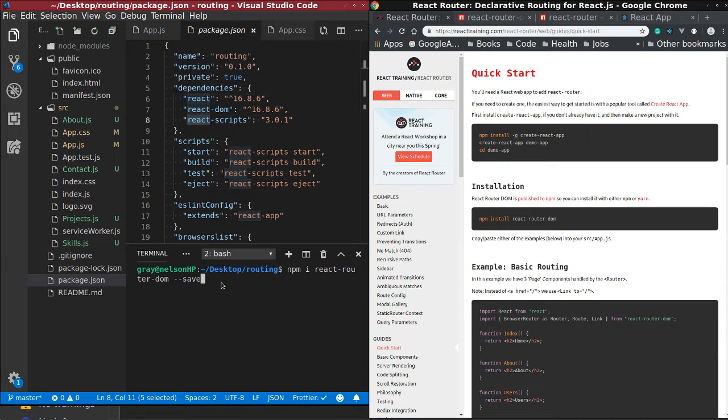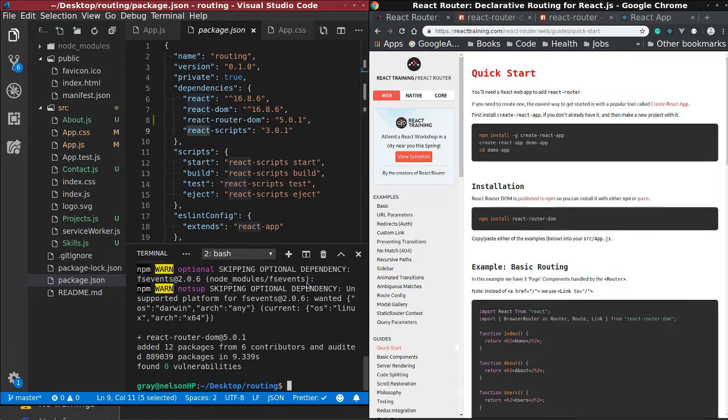So let's look at the changes when I actually install react-router-dom. Shouldn't take too long, I hope. Okay, so that has now installed, and can you see what's happened up here? We've now got an extra line in our package.json of react-router-dom.